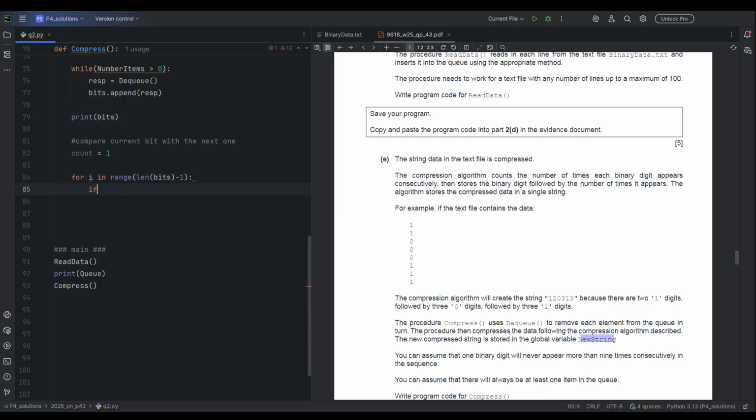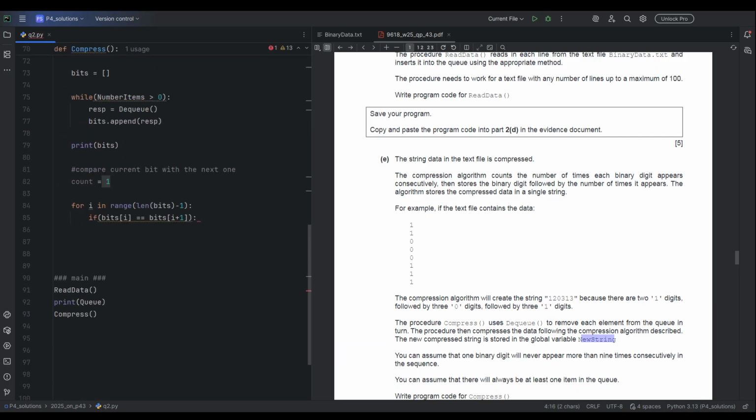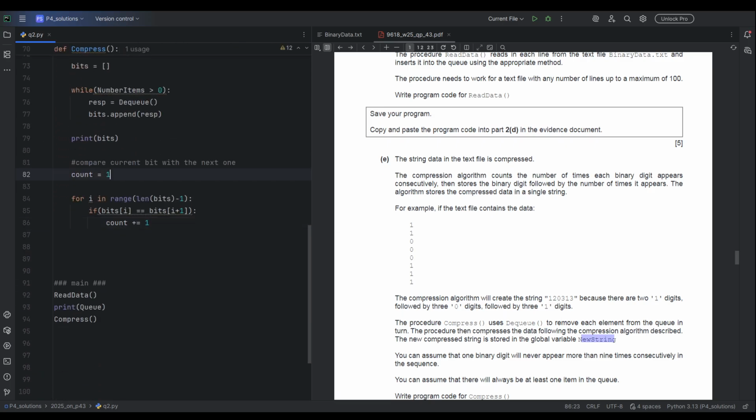So we check if the current value of bits is equal to the next value of bits, right? What I'm checking is, is the current value i equal to the next value i plus 1? If that is the case, I'll simply increment the count by 1. Let's make an example here. This is maybe how bits look: we have 1 1 1, then we have 0 0. What we're doing so far is checking, is 1 equal to 1? Yes. So I'm going to increment the count by 1. So this becomes 2 ones, then it becomes 3 ones.